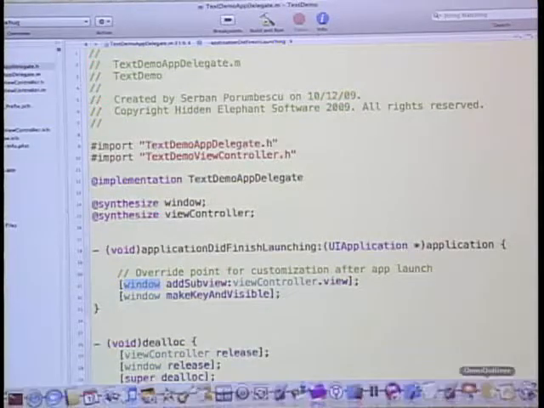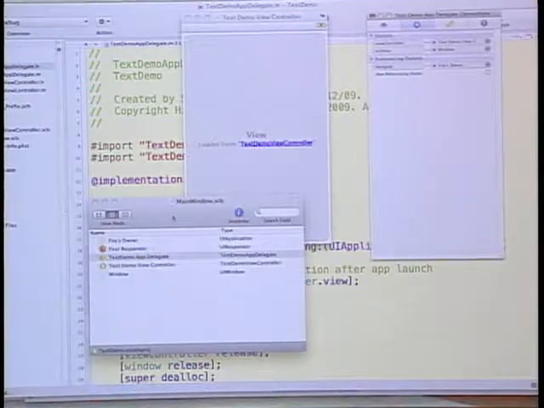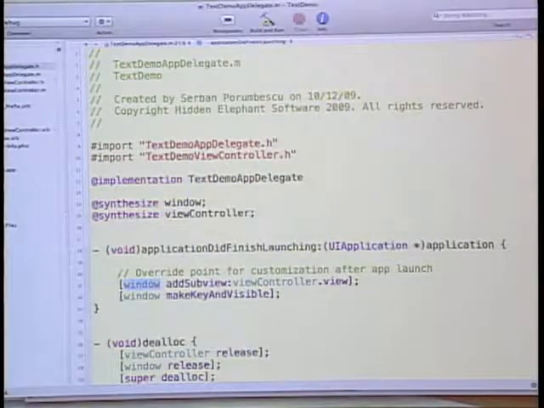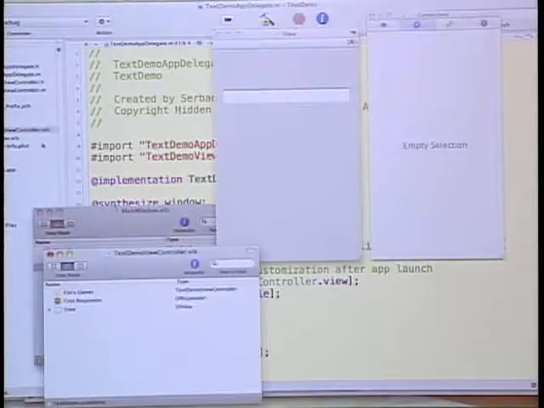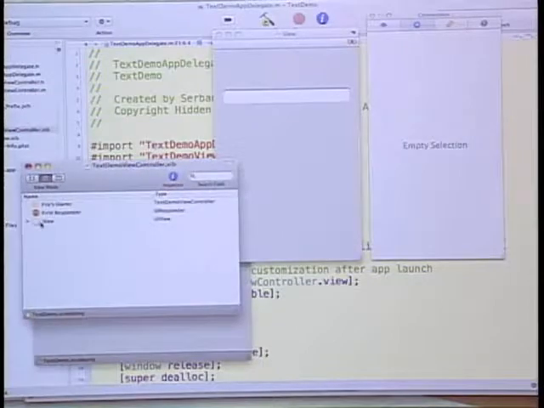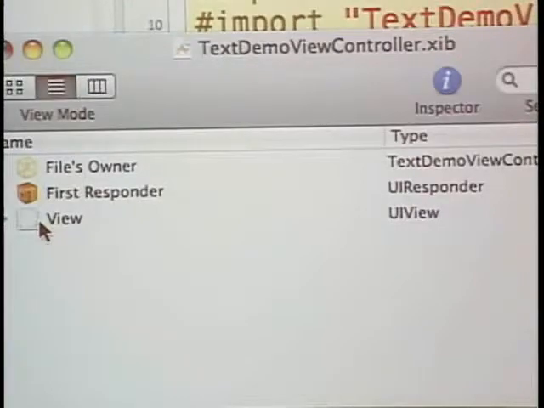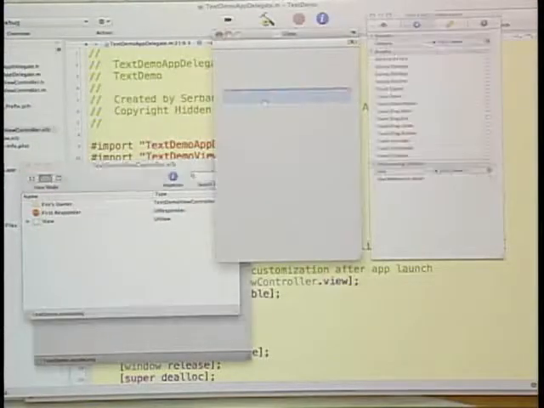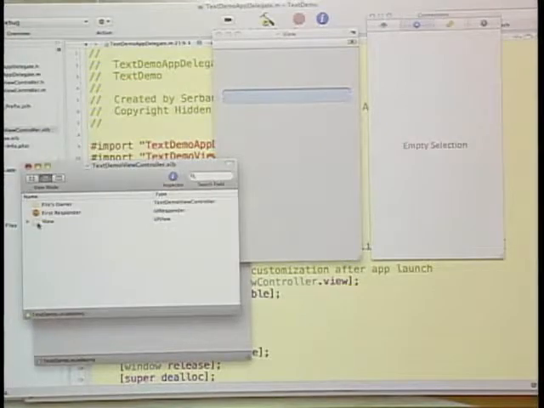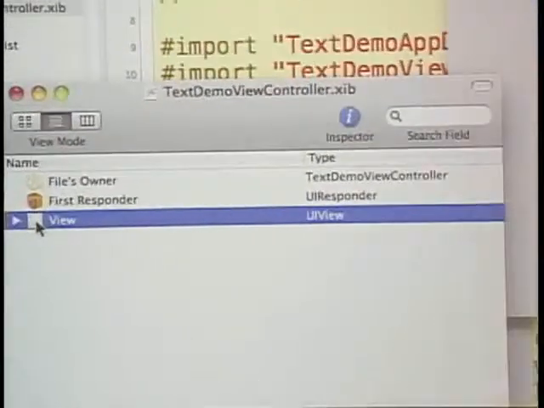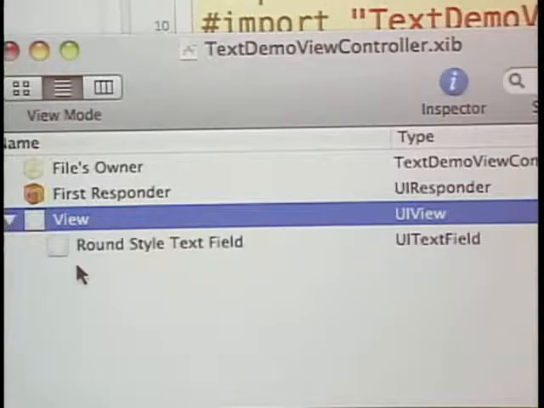So a subview, the easiest way to look at it is in Interface Builder. Let me bring up our text demo view controller. So if we look here, we see that there's a view, and we know that we've placed this text field. So when I say that the text field is a subview of view, it's basically a child. So this is sort of the best way I can describe it. So there's a mouse on subview? What's that?